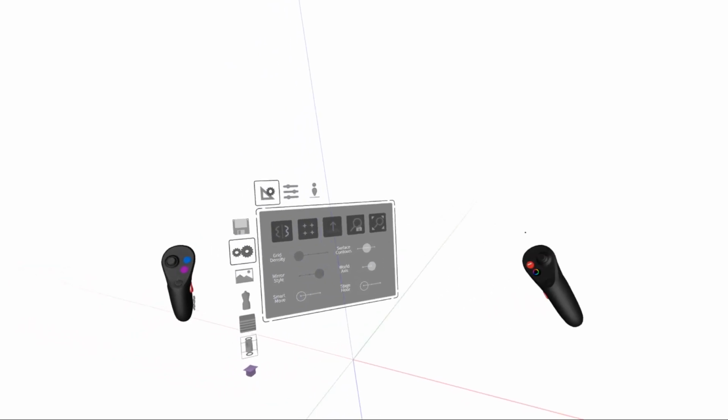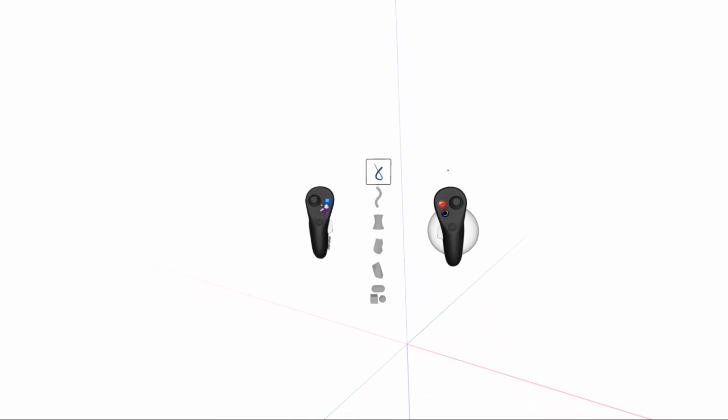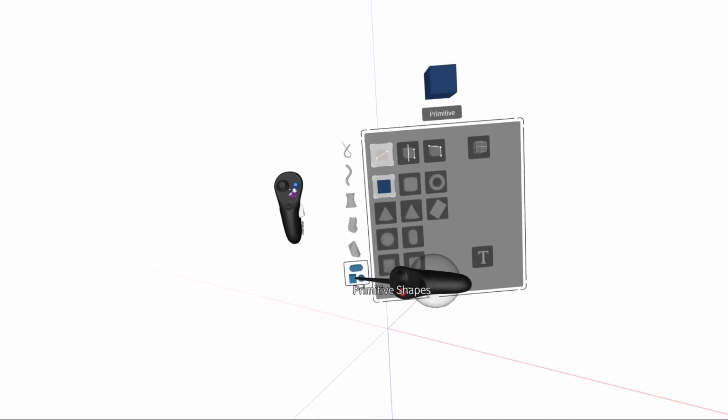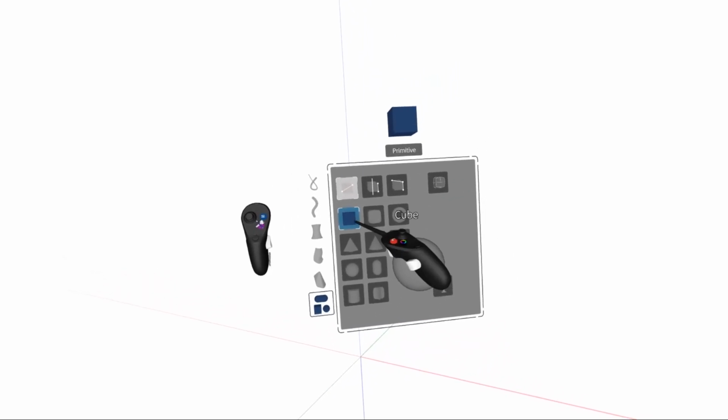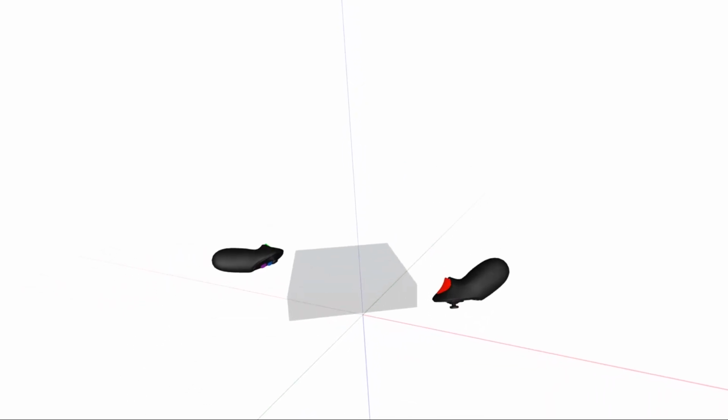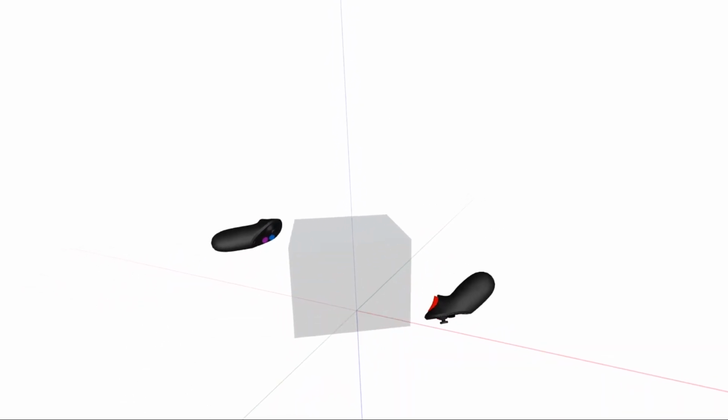From here, I want to put a cube right in the middle of the scene. So I'm going to press the purple button on my non-drawing hand and bring up my tools. I'm going to go to Primitive Shapes, trigger Select with my drawing hand, and select the cube. Here I can create the cube with my two triggers. Let's just put one approximately right here.